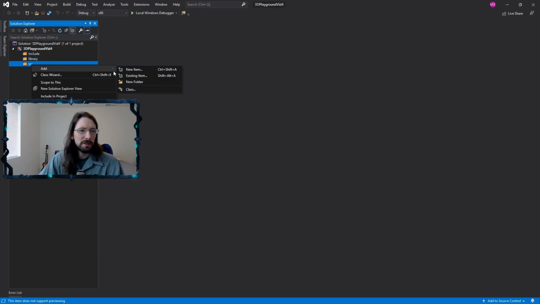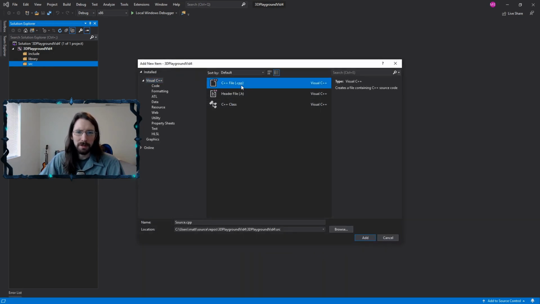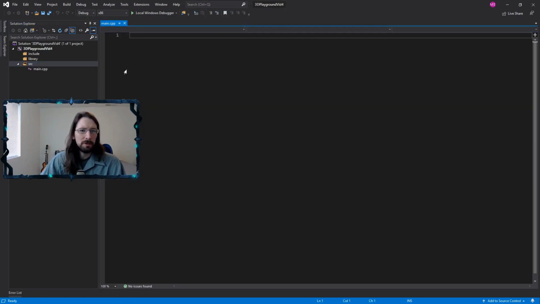Okay, so source. Let's add a source file. We just want a new item here, and we'll do a CPP file. I'm just going to call this main.cpp. So Visual Studio handles all the build setup. That's one of the things that's nice about it. You don't have to manually configure things with a makefile or something. It just kind of sorts that out for you, so that's nice.